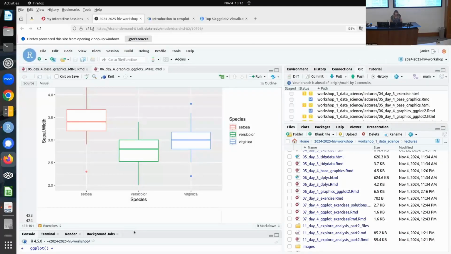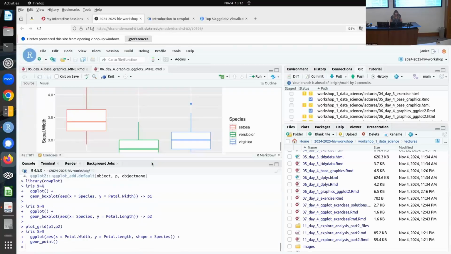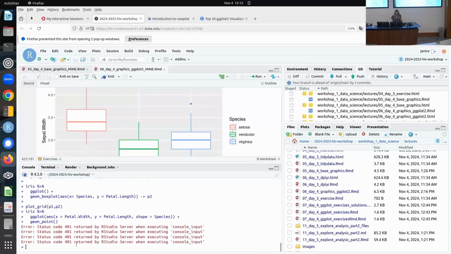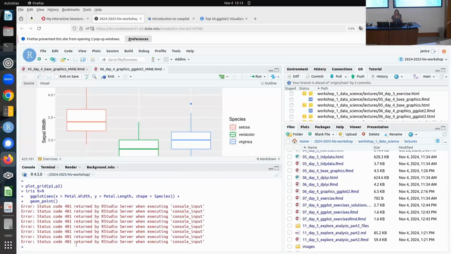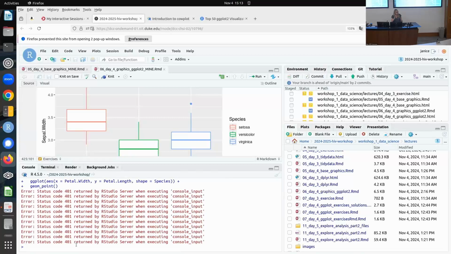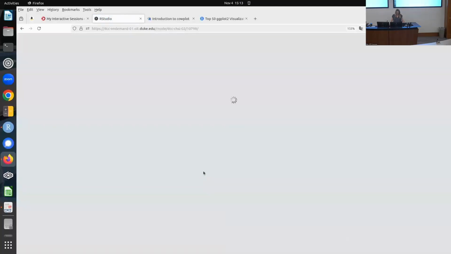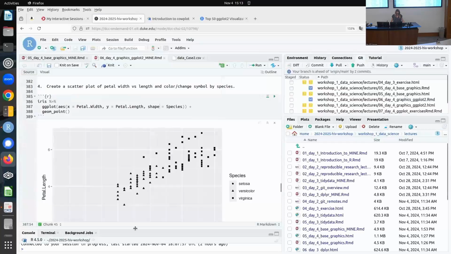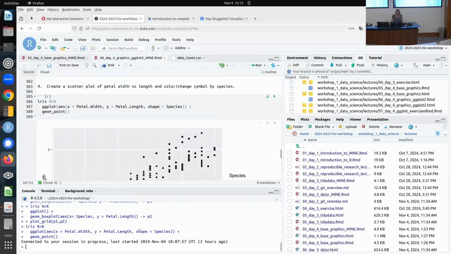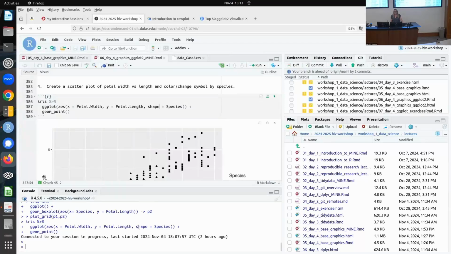Our RStudio server decided to... It's been fine, but now I'm disconnected. Did you? I don't know if it just took the time to do it. Oh, look at that. It did want me to log back in. Oh, okay. Yeah, great. Okay, so if that happens, just refresh your page.